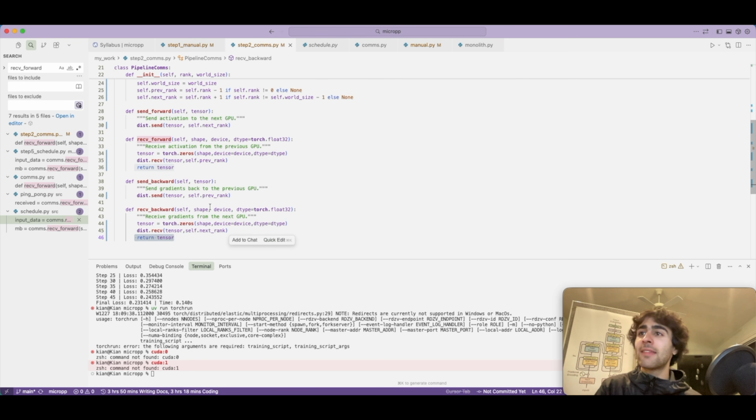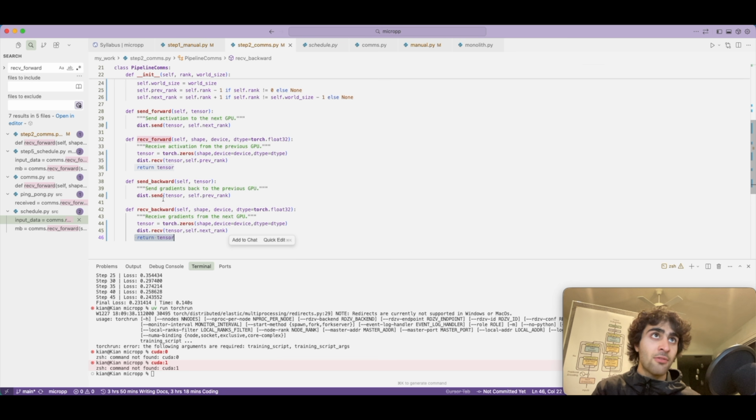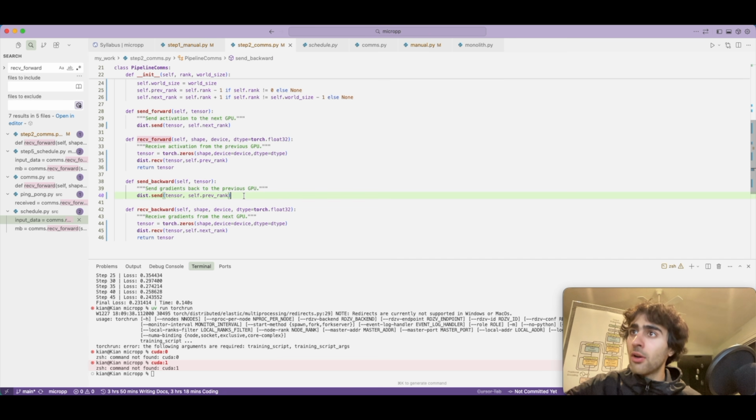And one thing that I wanted to note is that if you look at the type hint of these distributed primitives, it says receive the tensor synchronously, both for dist.recv and dist.send, it sends a tensor synchronously. So when it says this, of course, you think that there's an asynchronous method, which there is.